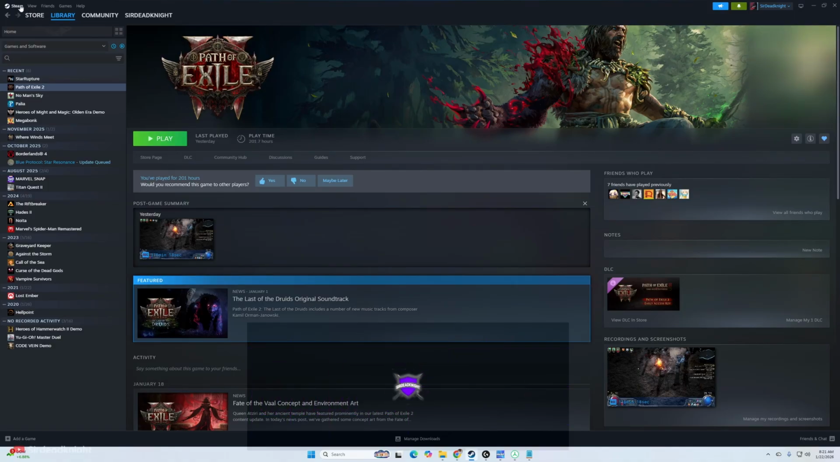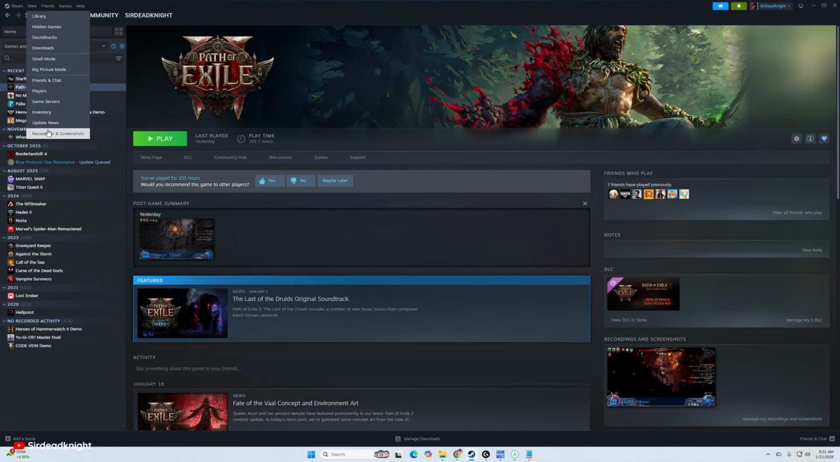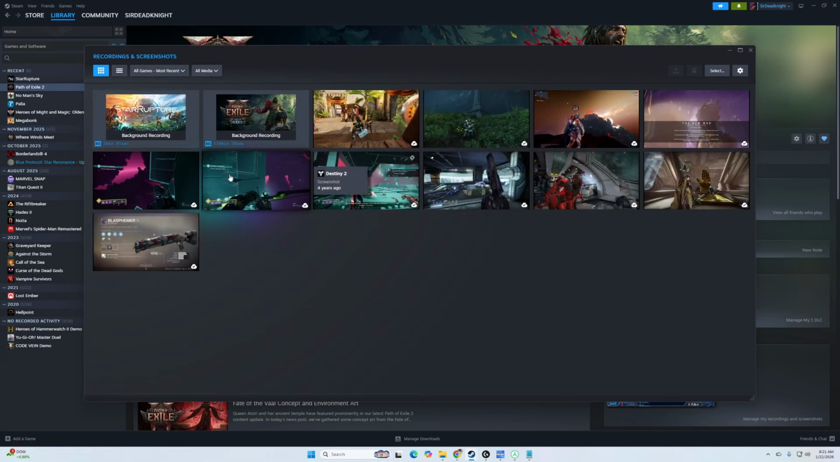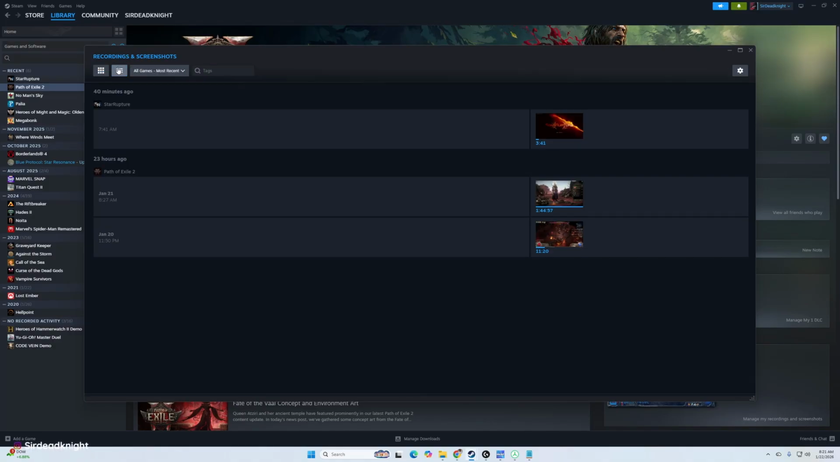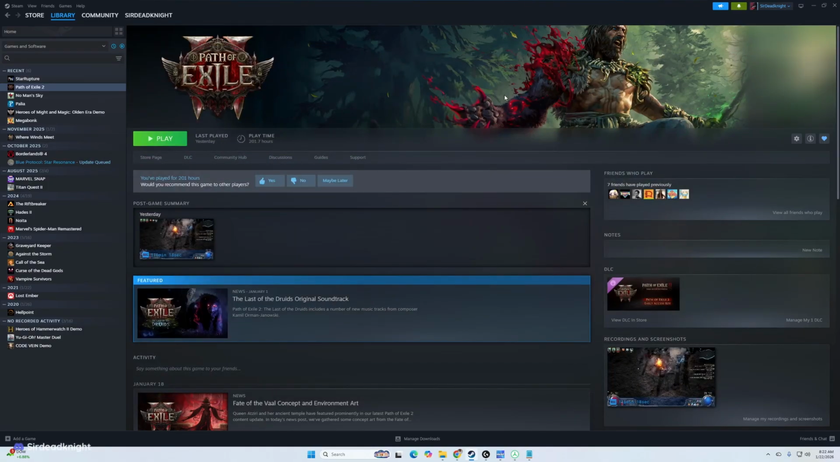Now in Steam, if we go to View, you can go to Recordings and Screenshots. This is where all of your media will be. So you can sort it by background recordings, screenshots, clips. You can look at all games, most recent. You can look at it in many different ways. It's pretty robust. We're not going to start there. We're going to start with setting it up. That is just how you can get to your clips.